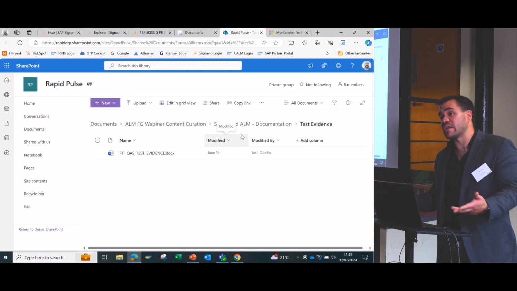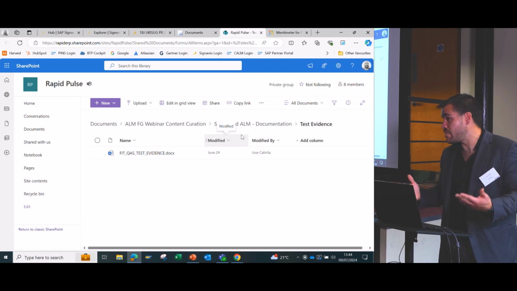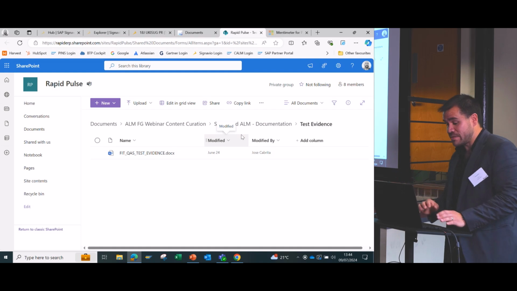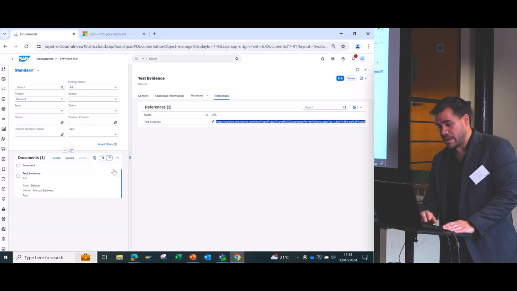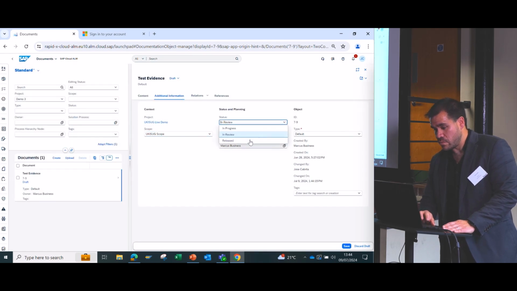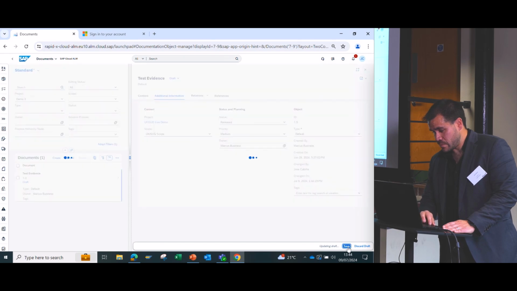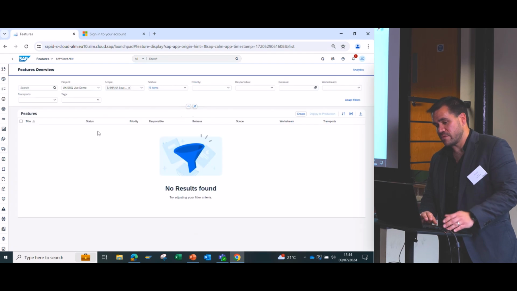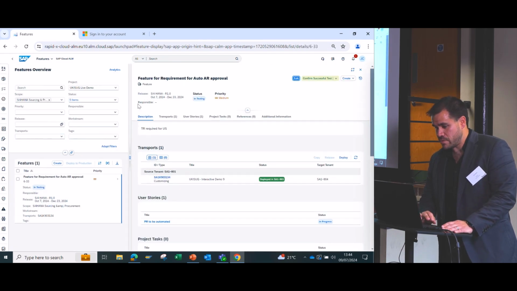As a chain manager, I validate that the evidence is there. Everything that I was expecting as a chain manager is looking good before I can say, you know what, I'm happy with all the testing that has been completed in this ticket. And after that, I can just set the status of this particular document to release. And now I can go back to the feature, and I'm going to set the status to successfully tested. Perfect.